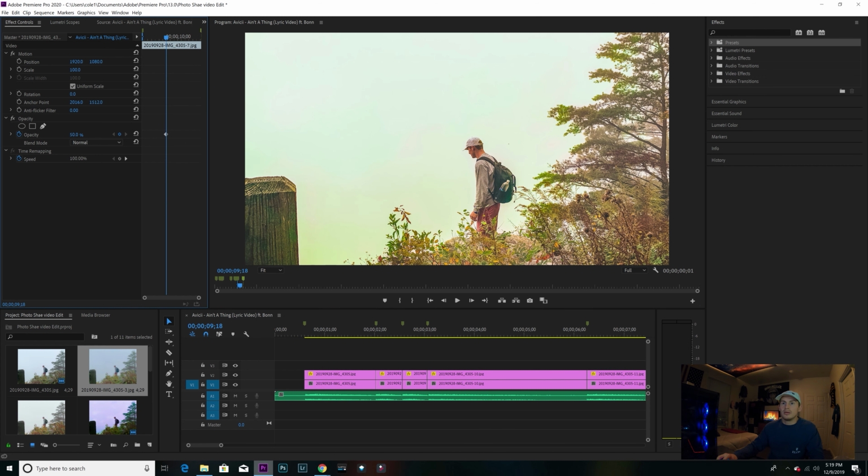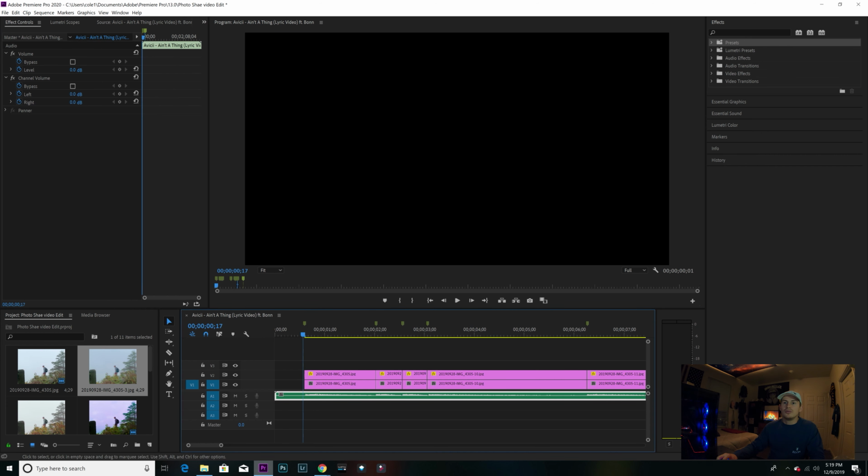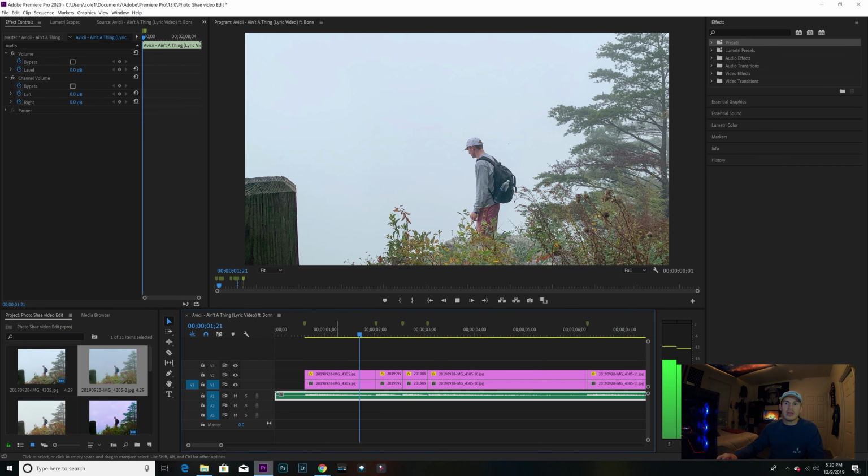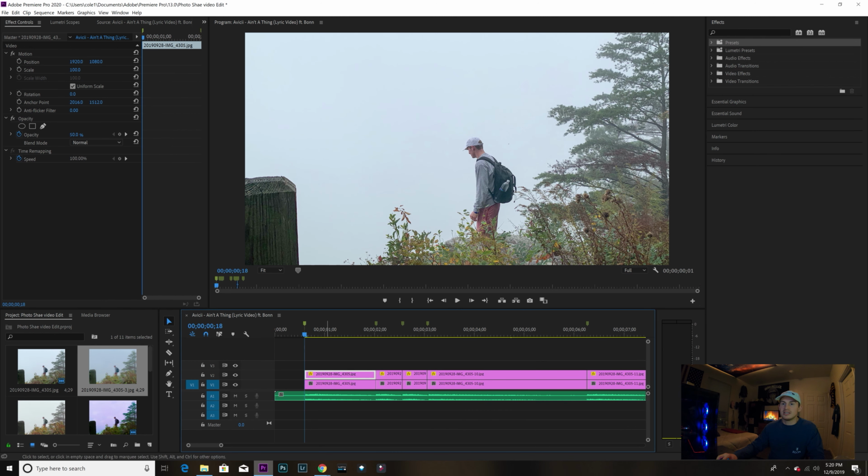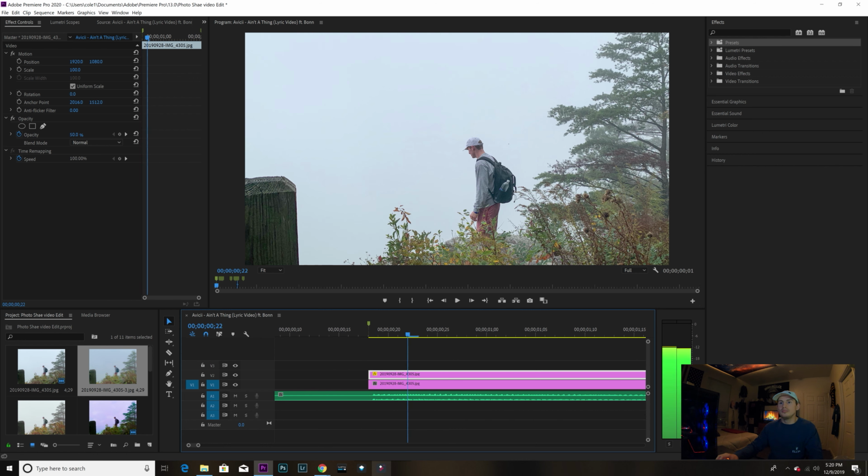So once that's done, you now have 2 layers of the same image, one with half the opacity of the other. So once that is done, you're going to go over to position under the effects control panel for the first image. And what you're going to do is click the stopwatch or toggle animation button right next to position.